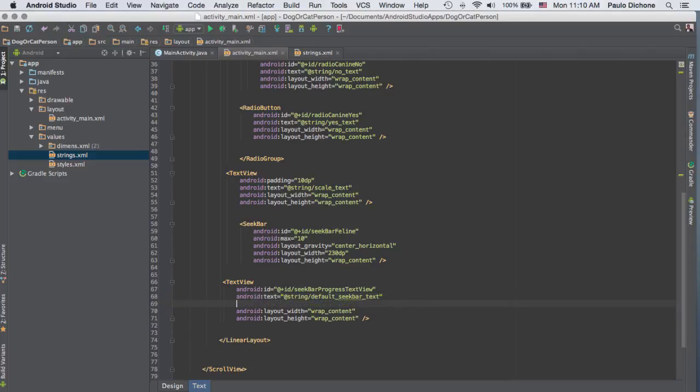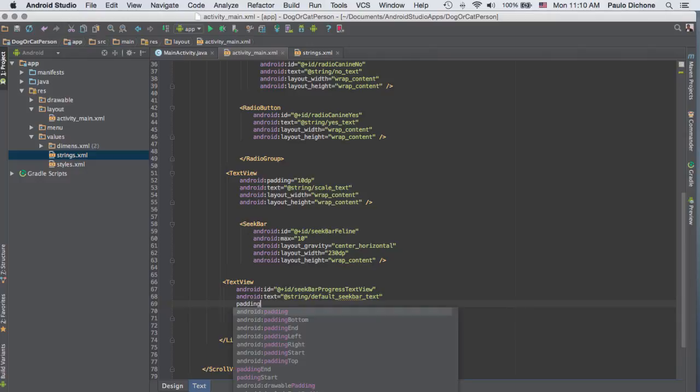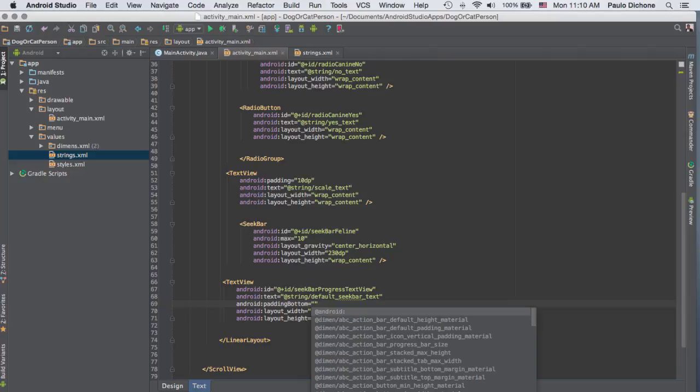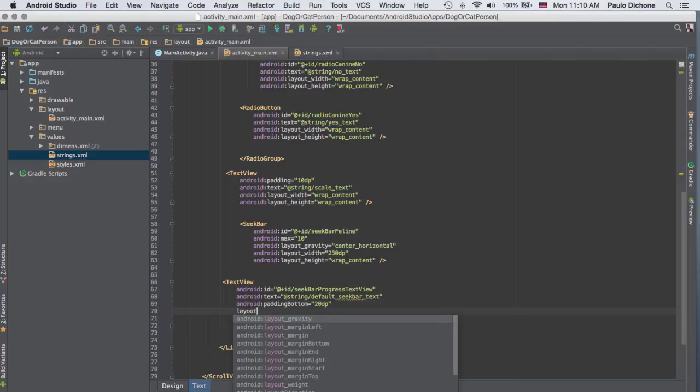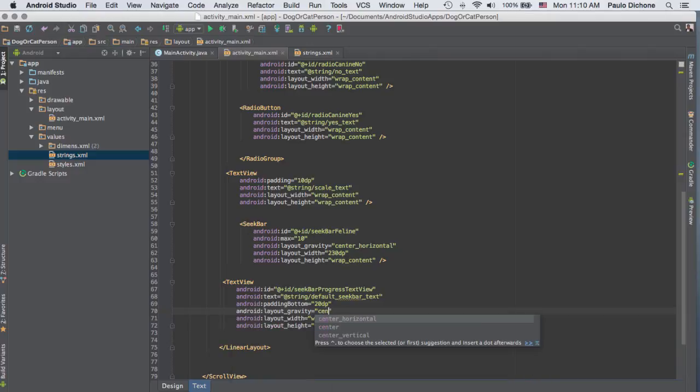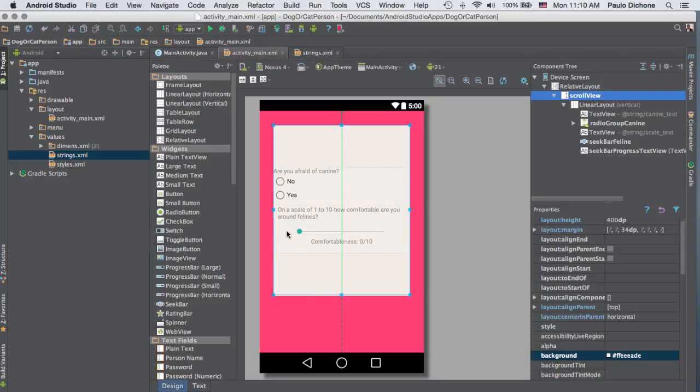Let's put a little bit of padding here. Let's use a padding bottom, actually. It's gonna give 20 dp, so there's a little space at the bottom. And layout gravity again, let's say center horizontal, and that's good. Let's take a look. All right, looking good, guys, looking really good. So the center is very good.